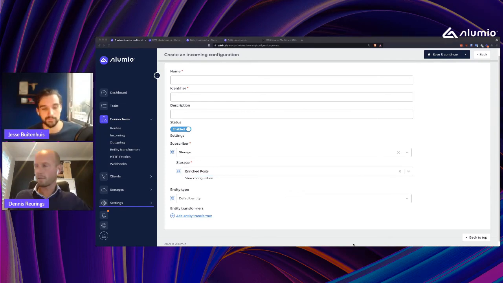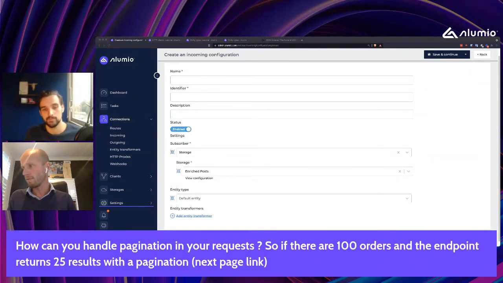Okay, thanks a lot for explaining this one. Another question from the Q&A: how can you handle pagination in your request? So if there are 100 orders at the endpoints, you see it on the screen.